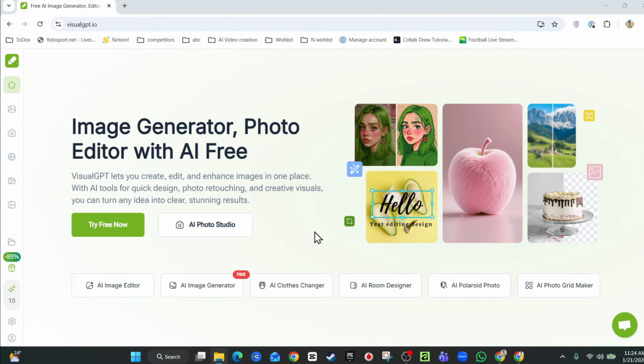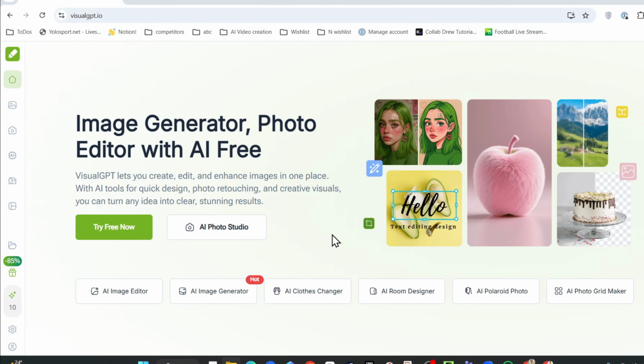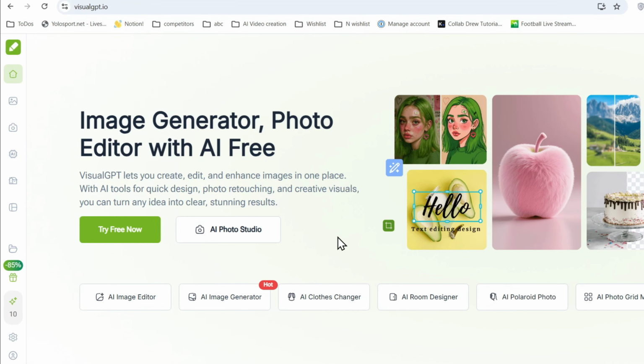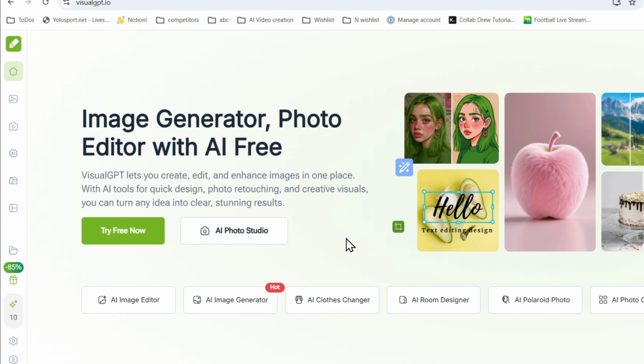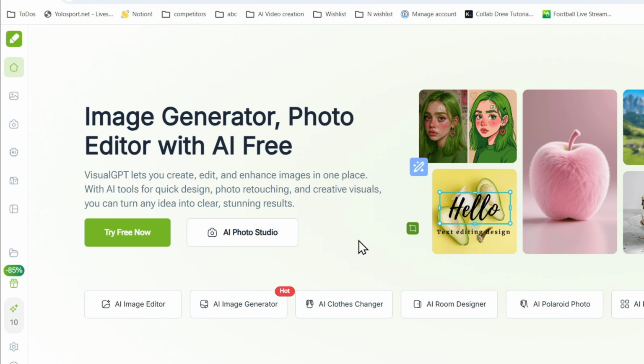If you're looking for an all-in-one AI image generator or photo editor, then look no further, because Visual GPT has all that you need. And what I really love is the integration of Nano Banana. I can do so much. I can edit so much. I can create so much with this all-in-one AI platform here.